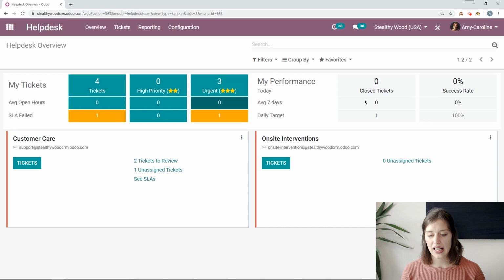On the right side, we're going to have our KPIs about my performance here. Okay, so I have some that are based on closed tickets. I also have my success rate. This can be done weekly. Today, I can see today's results, or I can also check out my daily target. Now, this can be set by me or one of my administrators.